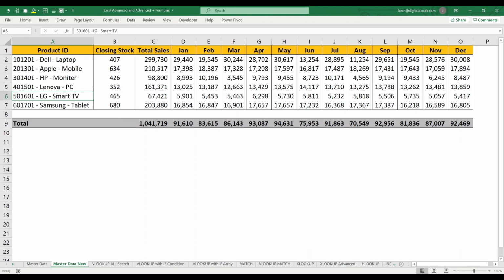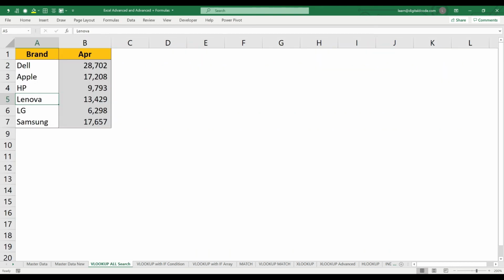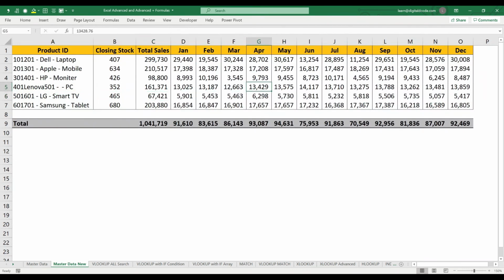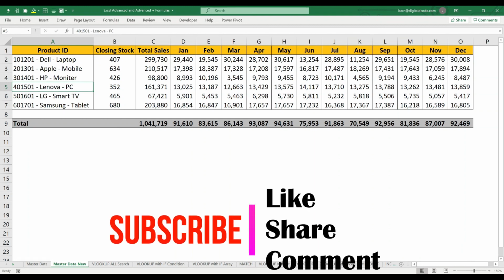Okay, let me show you. Let me pick the Lenovo. Sorry, I'll cut it from here and paste it within the number. Still I get the result 13429 for Lenovo. So it will check the entire cell. It can be at the beginning, at the end, in the middle, anything. It will search the entire cell and give you the results. So that is VLOOKUP with all search.